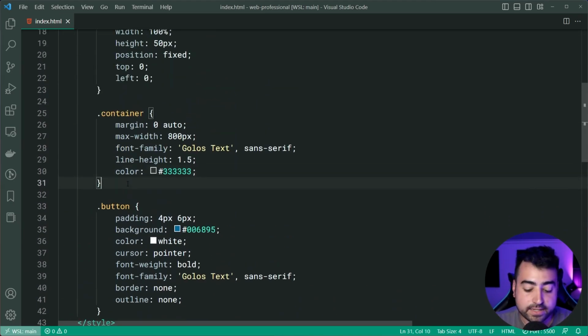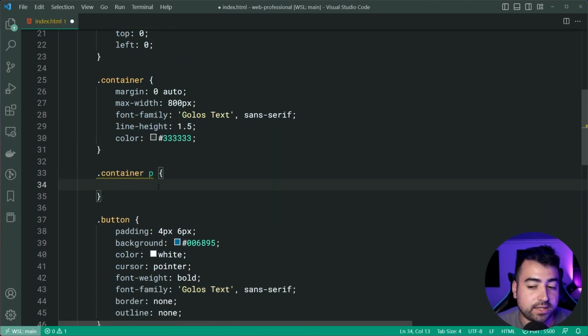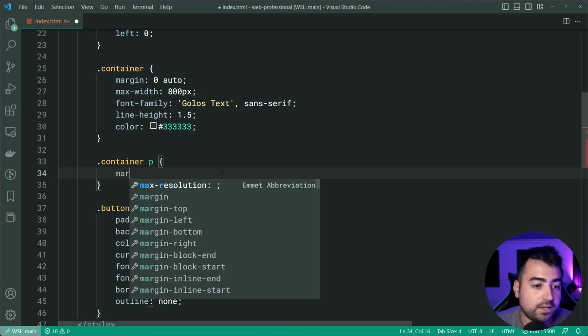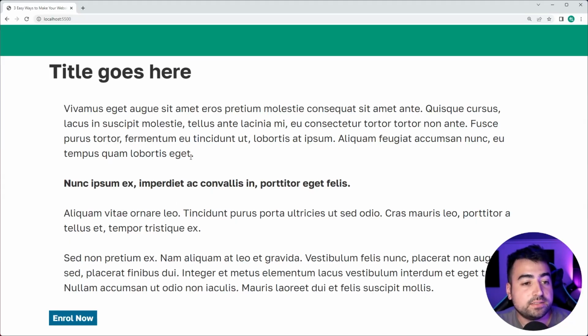So I'll target any paragraph inside the container just like this. And I'm going to say here a margin of 1.5 em. Okay, so 1.5 times the current font size. Go back in the browser and we get something like this.